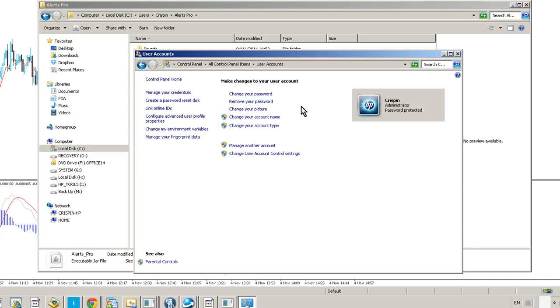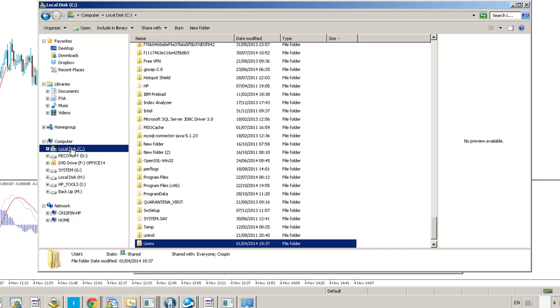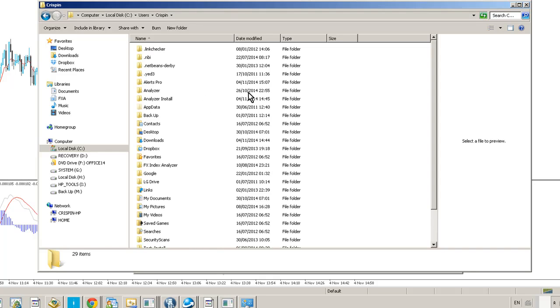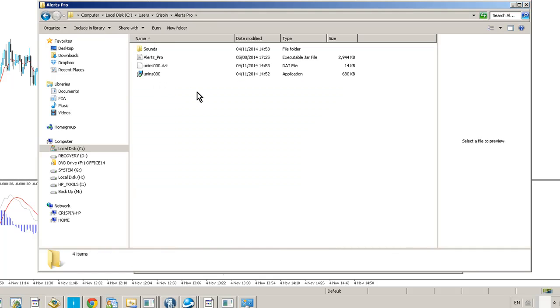If you're a user with standard non-elevated rights, you need to install in a specific location on your hard drive. So go to Local Disk C or whatever it is on your machine, and you'll see a Users folder. Go into the Users folder and you'll see your name. Open that folder up, and create a new folder in here and name it whatever you want. I've created one called Alerts Pro already, and I've pointed the installer, which you get a link to in the email sent to you after you've ordered it, to this folder location. You'll end up with this executable jar file here called Alerts Pro.